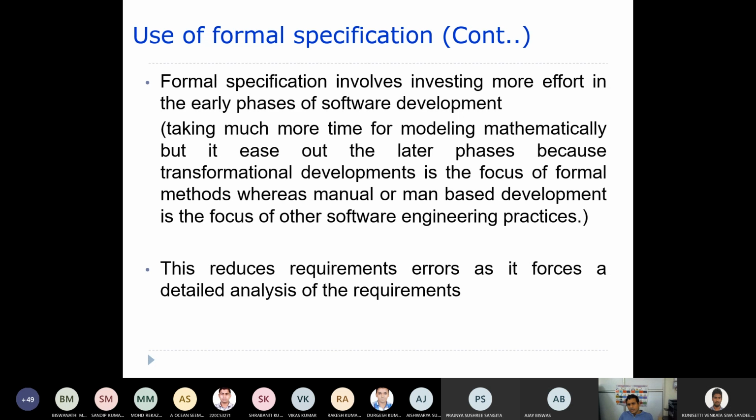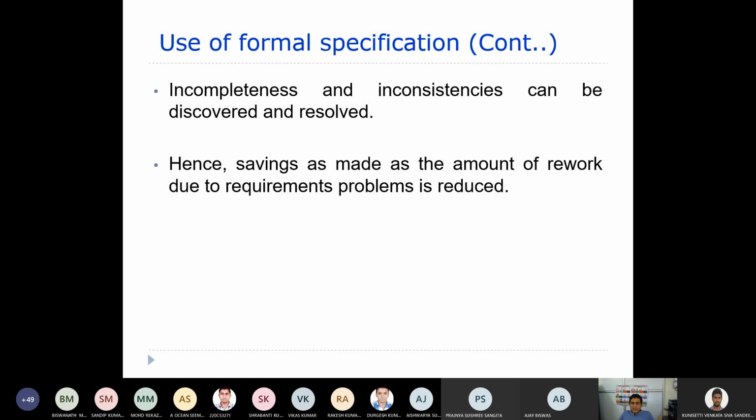This reduces requirements errors as it forces a detailed analysis of the requirements. When you go through formal specification, you will be able to reduce the number of requirement errors, and as a result you will come up with a very high quality software at the end of the day. Usually we use formal specification to find incompleteness and inconsistencies, as already discussed before.